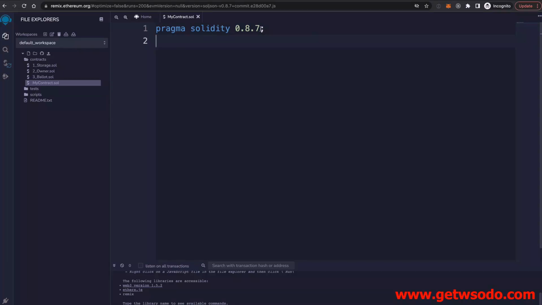This is an essential step that you have to do every time you create a smart contract: tell it what programming language version you're using, because the compiler needs to understand this. Next, I'm going to declare the contract like this. We use the contract keyword, and then you give it an arbitrary name. In this case, I'm going to call it the same thing that we named our file, so MyContract. Make sure you capitalize the M and the C.